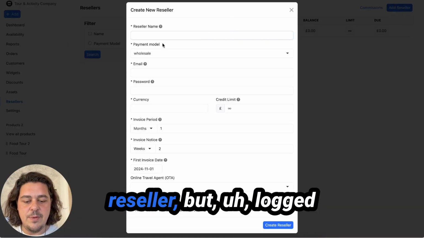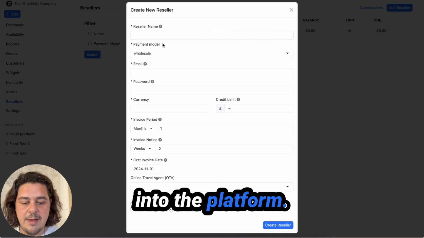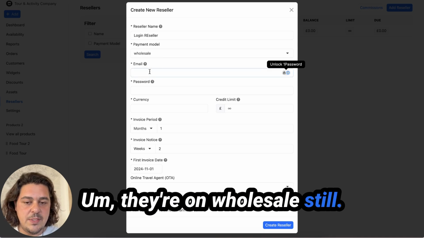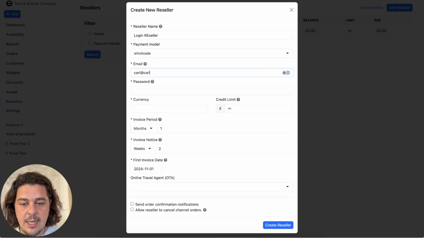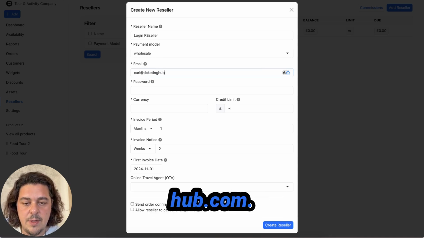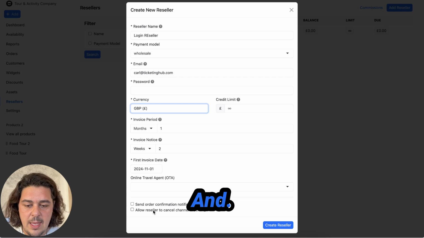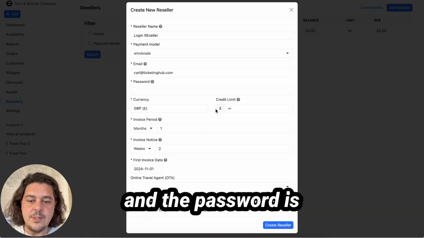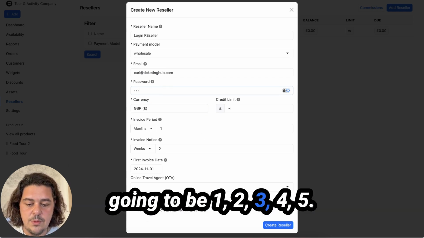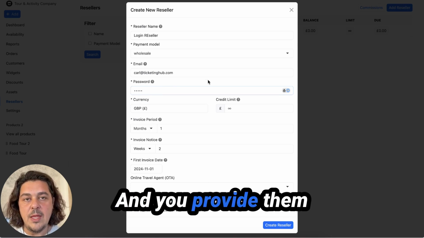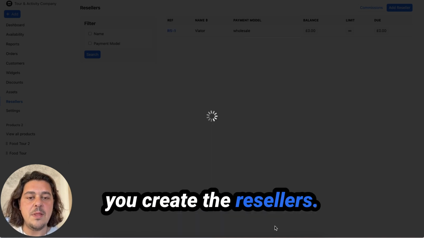Now let's take another example. If you wanted to have a reseller that logged into the platform, so this is a login reseller. They're on wholesale still, and the email is going to be carl@ticketinghub.com. And then the currency is still going to be pounds. And I can allow them to cancel. And the password is going to be 1, 2, 3, 4, 5. So you set the password for the reseller and you provide them that information and you create the reseller.